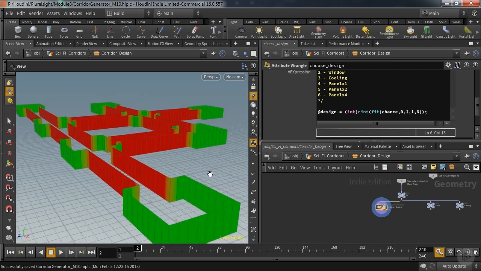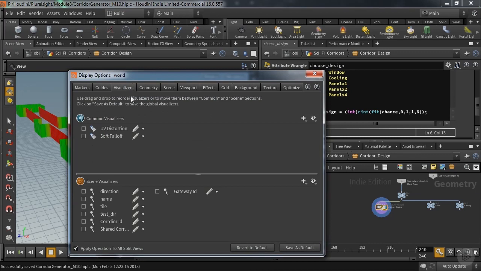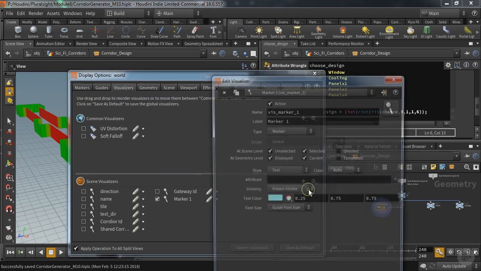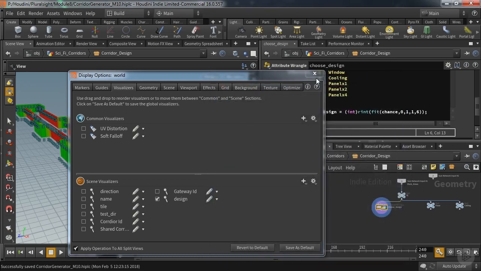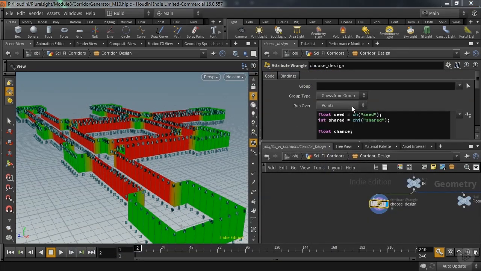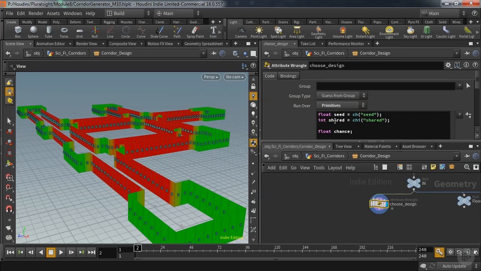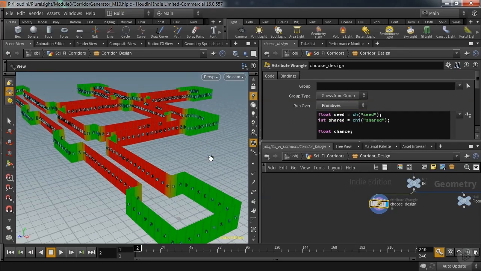Let's test that with another visualizer. Create a new one and call it design. We used primitive attributes to find the chance value. We also need to turn the wrangle over to primitives. And now we get design values.